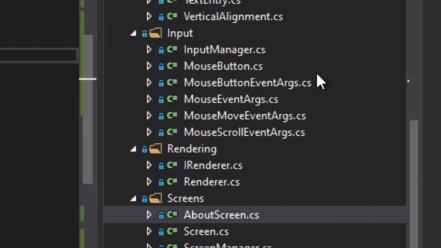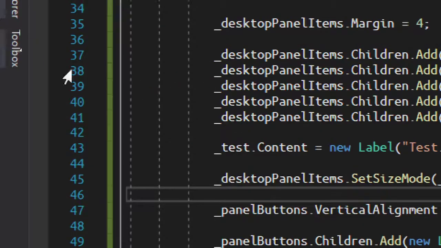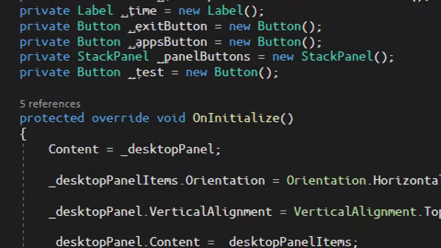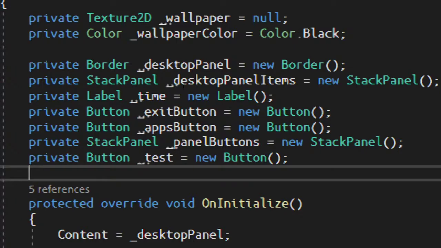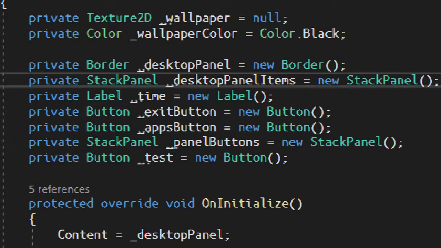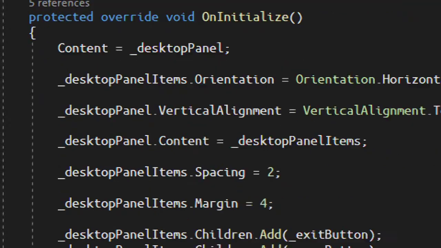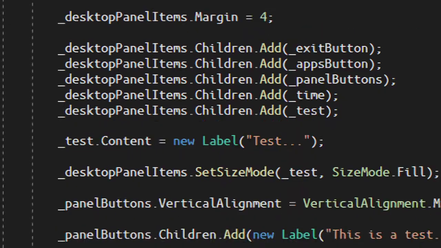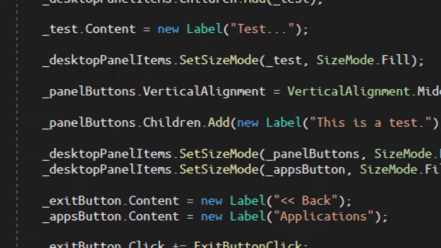If I go into the desktop, or the shell screen, as it were, this is its layout as well. I've got some buttons, some labels, and some stack panels. There's also a border, and the border is the background of the desktop panel. Inside the border is a stack panel, and that stack panel has many children, and some of them have size modes of fill.